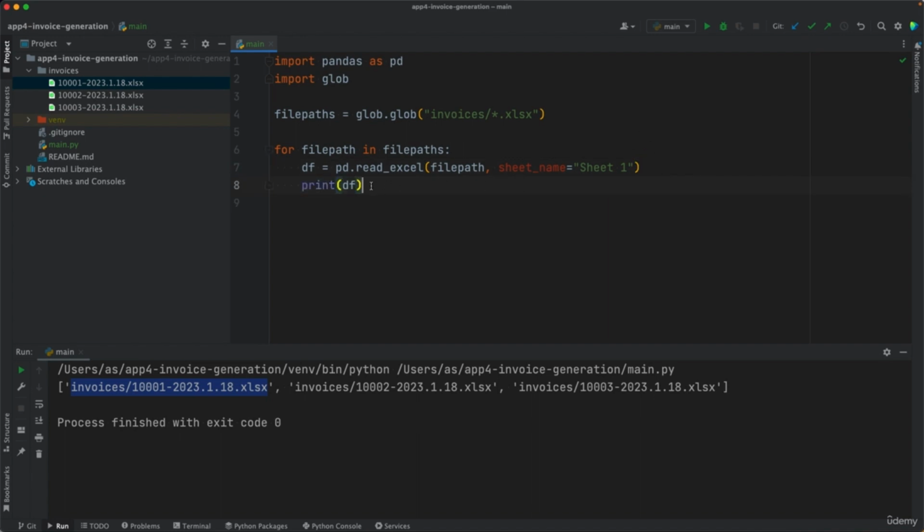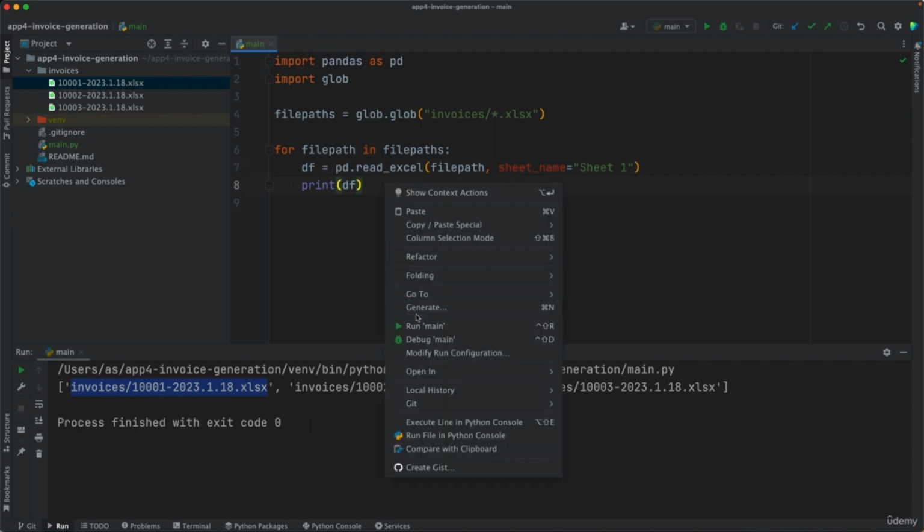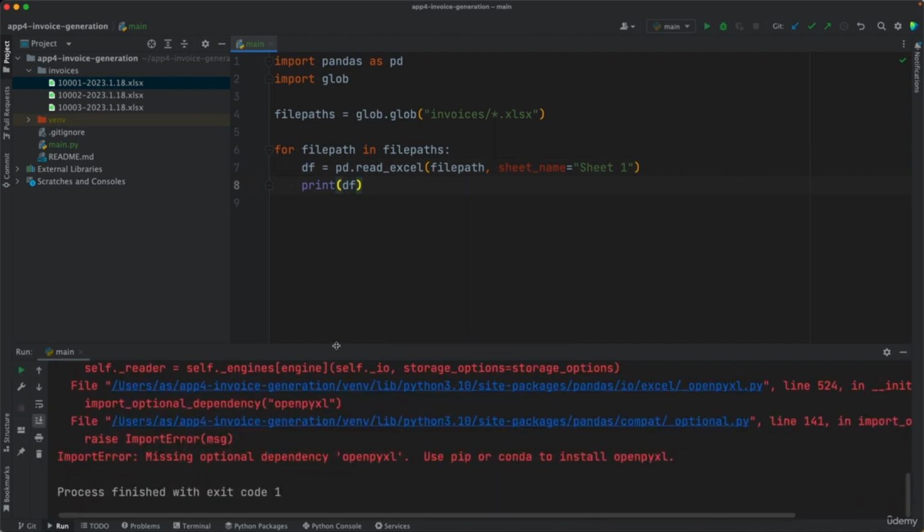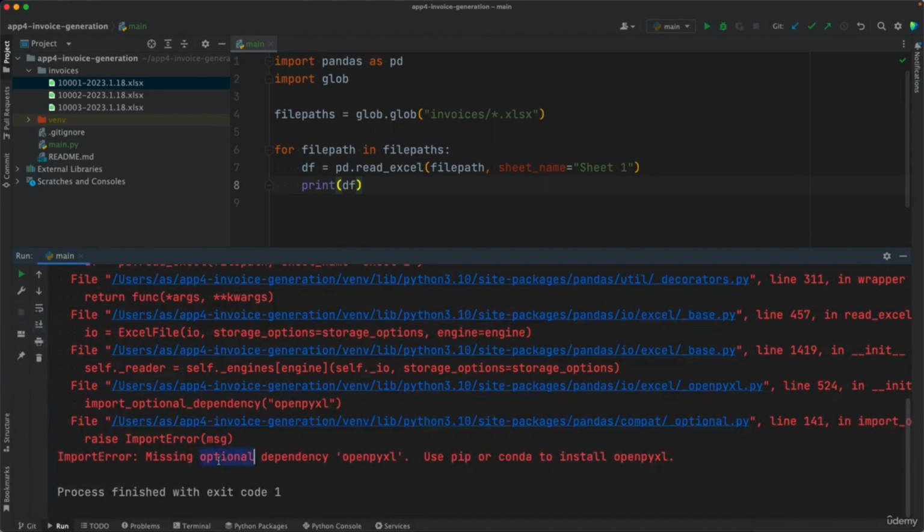At this point, we can just print out the dfs to check if everything is going well. This is like taking things step by step. We need to extract information from the data frames, but for now, let's just print them out. So run, you're going to get an error. And that's the error: ImportError, missing optional dependency openpyxl.